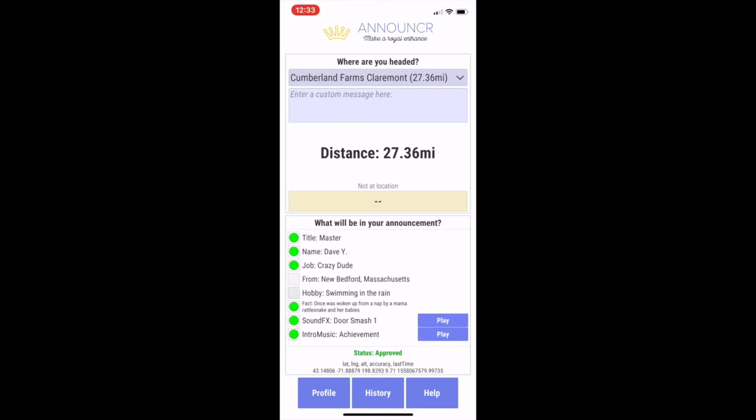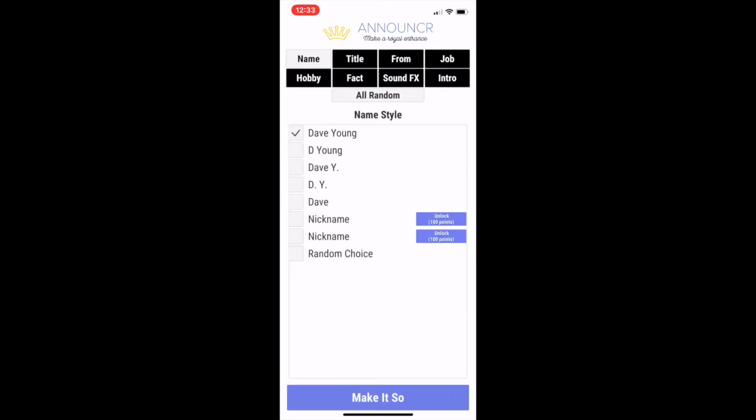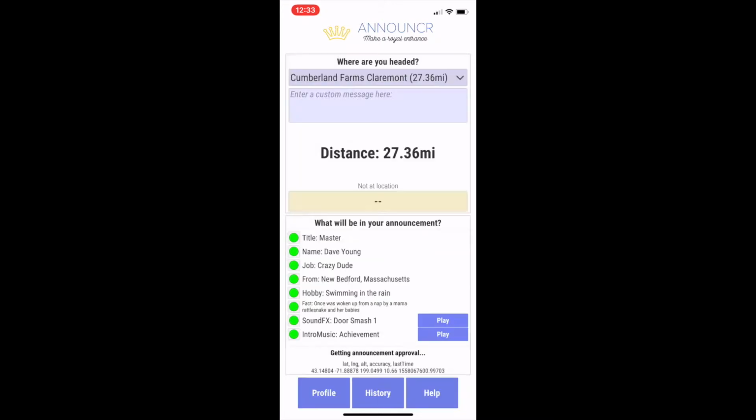So right at the top it says enter a custom message, because I could add to this announcement. And of course it'll give you a couple play buttons so you can hear what the little sound effects and things like that sound like. But for now I'm just going to turn all this stuff on. And actually I'm going to put my name back to the regular style. Okay, and let's see. Okay, so I also have locations coming out of a database using GPS coordinates.